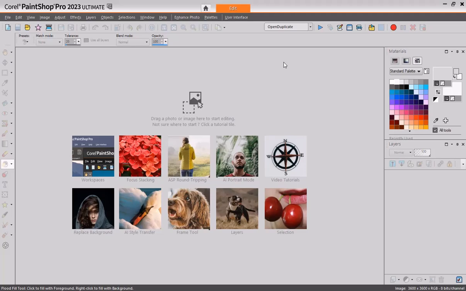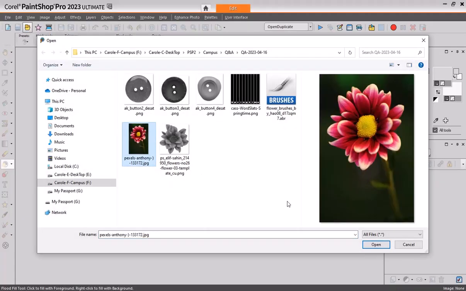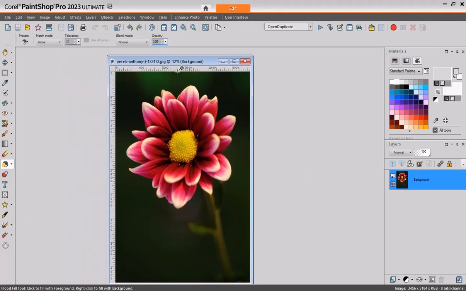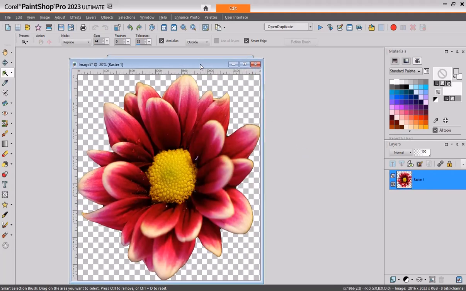Corrie was wondering how to create a flower brush. So for that, I open a flower here, and I'm going to use the Smart Selection brush. I'm just going to be a little lazy and just select that flower and all the yellow in the middle. There. So I copy, paste as a new image.